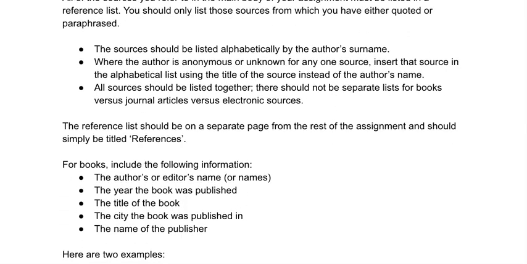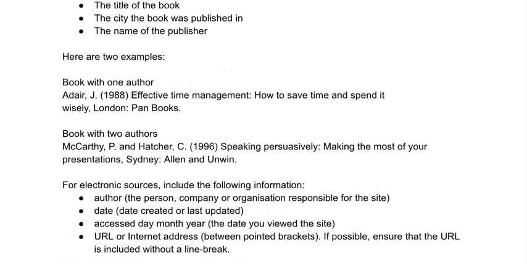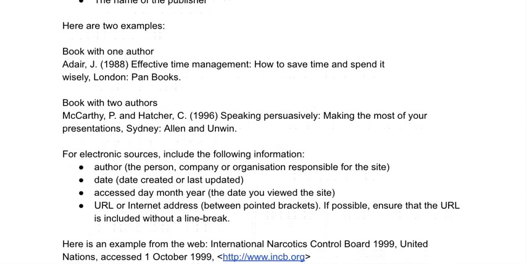For books, include the following information: the author's or editor's name or names, the year the book was published, the title of the book, the city where the book was published, and the name of the publisher. And here are two examples. Let's take a look at them. The first one is a book with only one author.